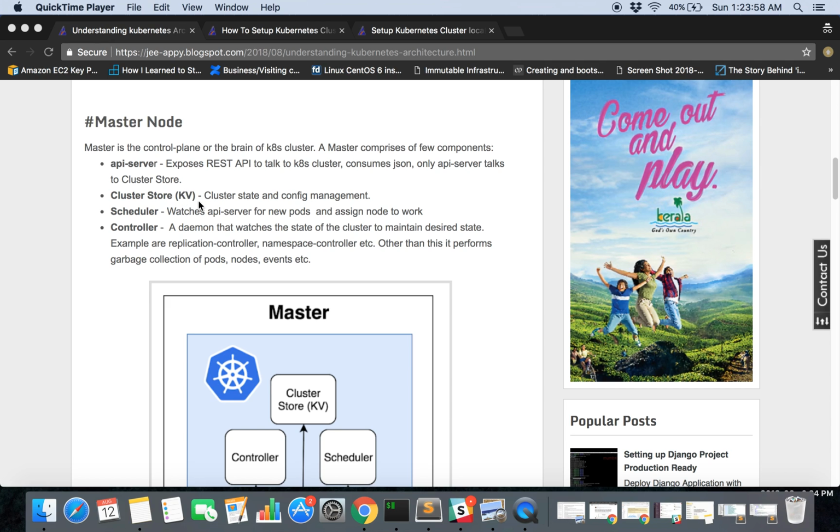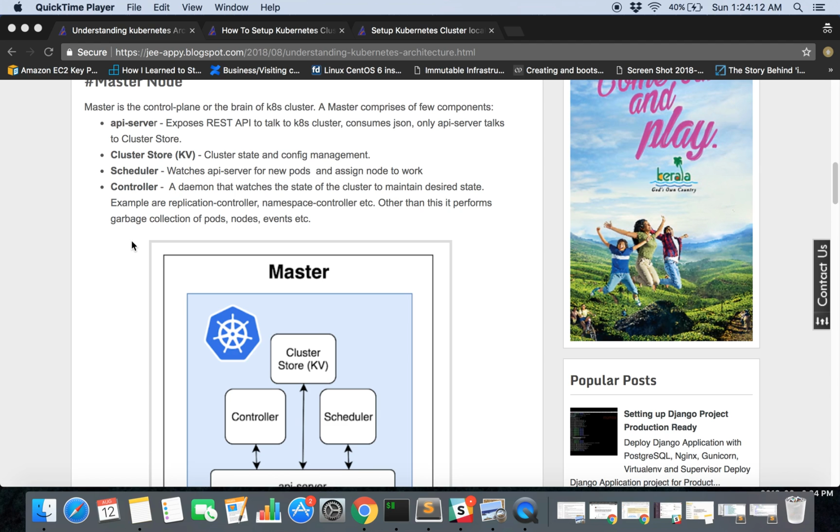Now comes cluster store. So basically, it's a key value store which stores the cluster state and does the config management. So basically, it stores all these cluster related data. Then scheduler. Scheduler watches API server for new pods. So if there is a request to create a new pod, scheduler comes into play and it assigns a node to work. As of now, you must be wondering what is a pod. We are going to look into it as well, but for now, just remember, scheduler watches API server for new pods and assigns it to a node.